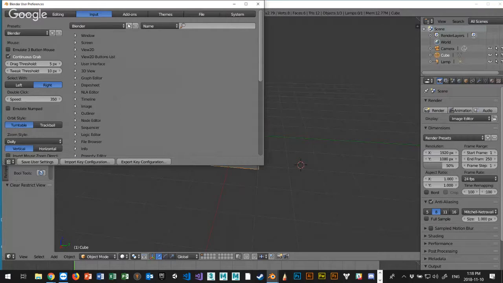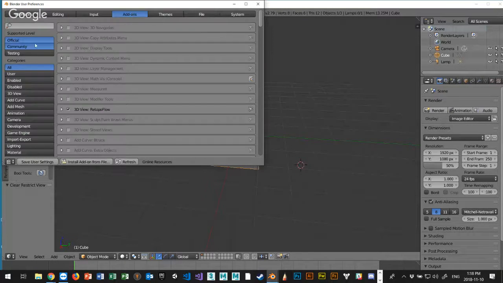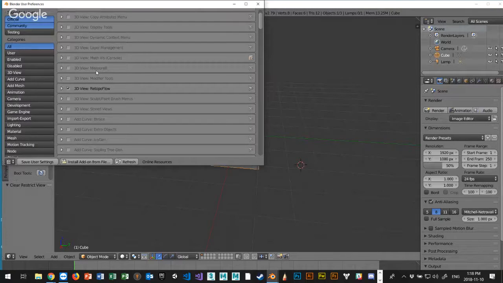Save user settings. Add-ons. There's a ton of add-ons you can do. One thing to note is I want to tell you the add-ons I recommend you click on now. There are some parts of Blender where, by default, add-ons are not enabled. Let's enable some add-ons. So I want to scroll down.